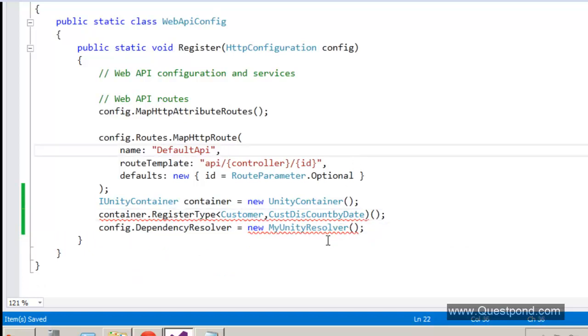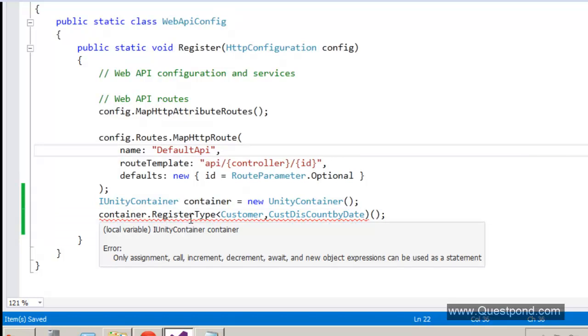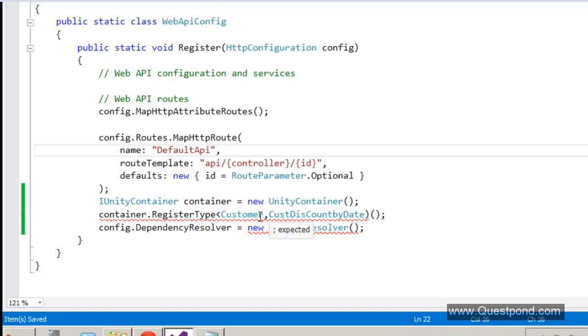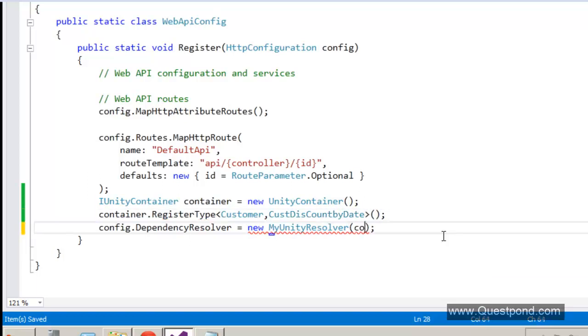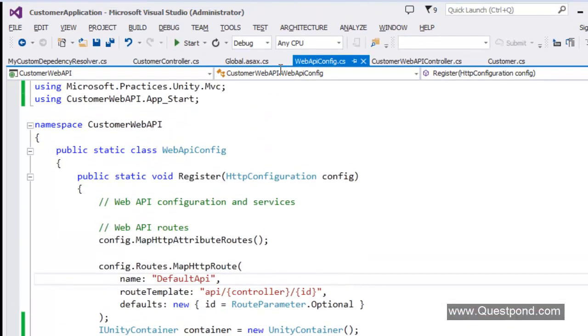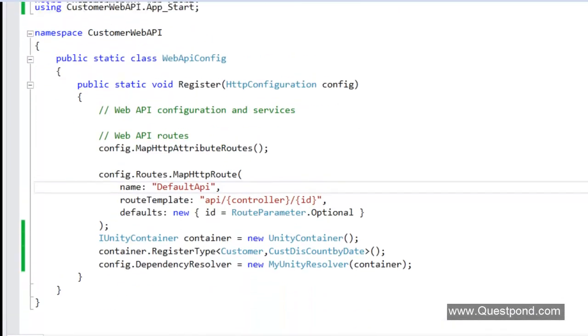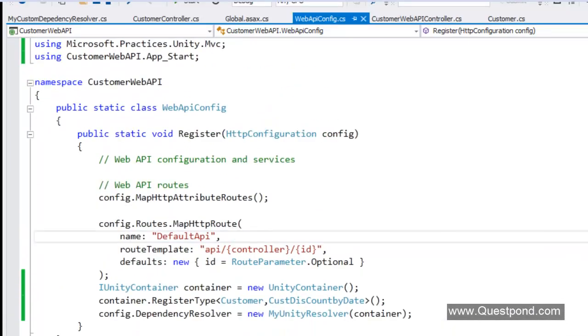You can see what I'm saying here is, register the type, and inject the object of cust discount by date into the customer here. This is generic, right? And this container I'm going to pass to this resolver here. So I'll build here. Let us build this application and hope that we don't have any errors. Right, so everything looks fine.